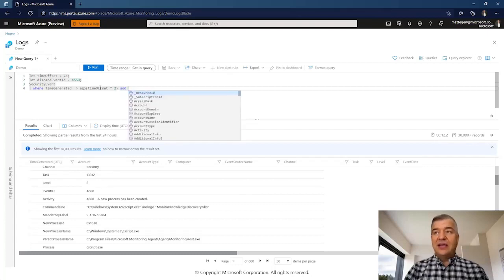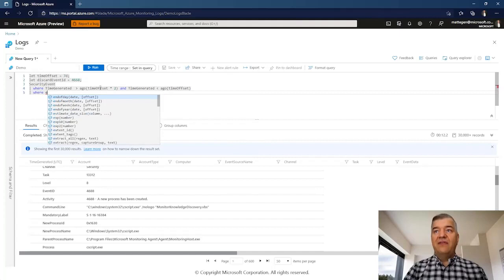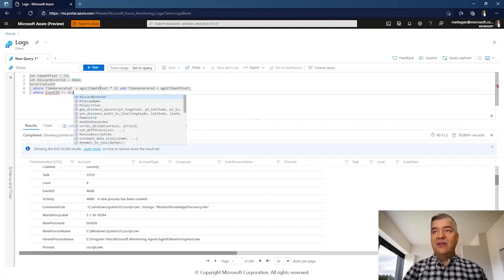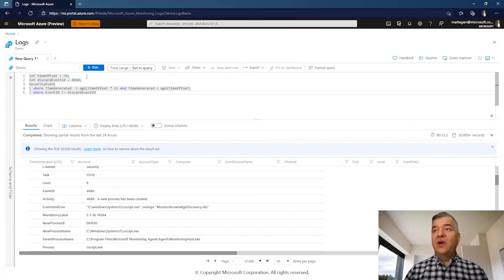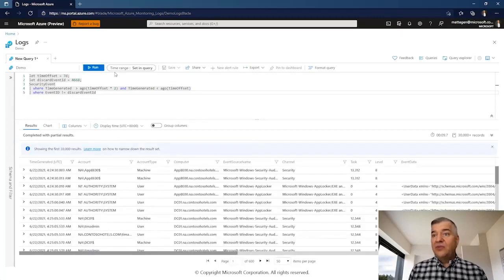And let's say time generated again here is less than ago and time offset again. And then let's put our other where clause in there to filter out our event discard that we don't want. So I'm going to say the event ID. So we'll select that one from the list. And we'll say it's not equal to and our discarded event ID. Now, if I let this one run, we should get back our results that are greater than 14 days ago and less than 7 days ago inside of the result set. There we are. So we can see that we have a number of results that actually meet that criteria.